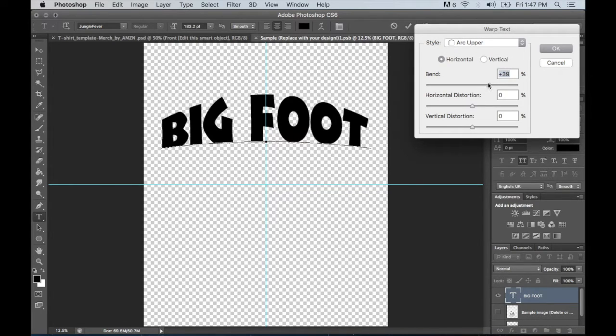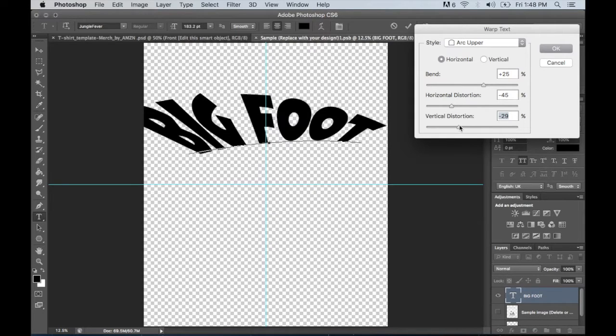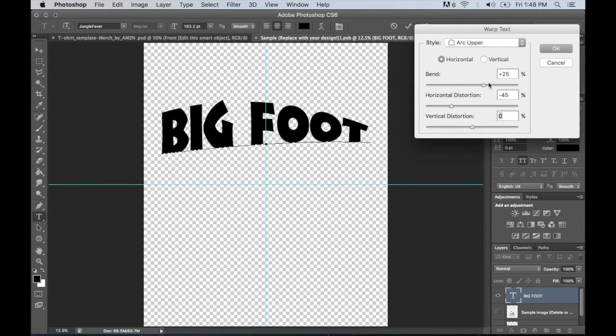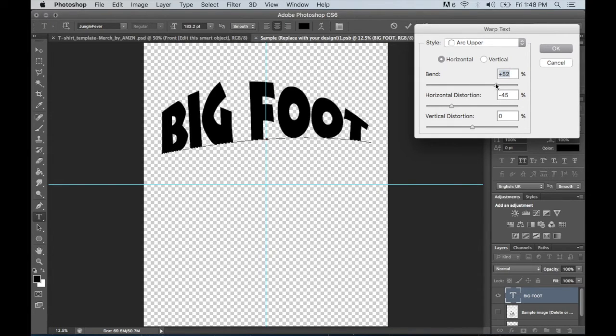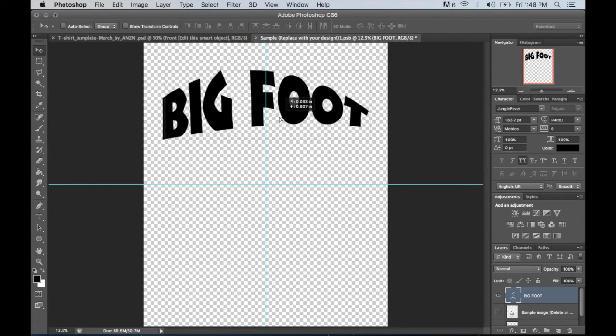Let's make that, yeah. I want to make the Big a bit bigger, see if that will be cool. Bigfoot, maybe. Well, let's keep it there. And there we have it. Kind of morphed Bigfoot text.